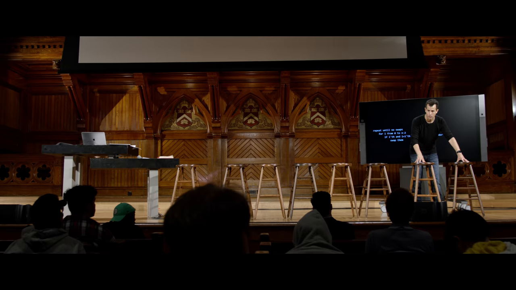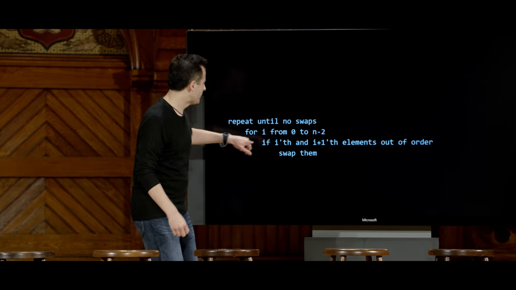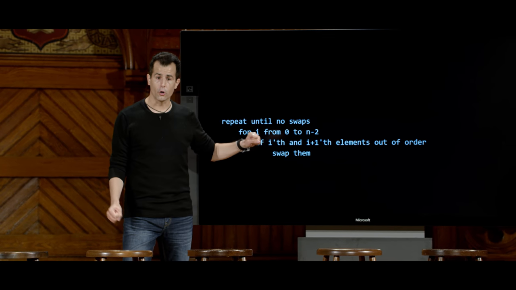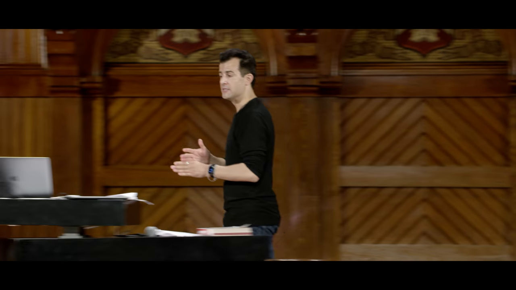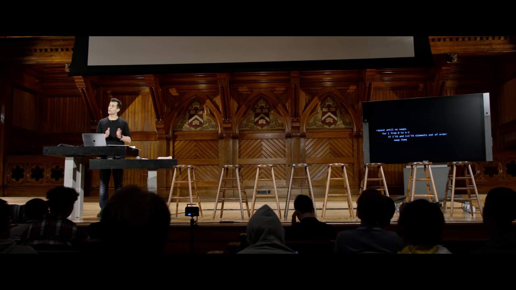That's why it's n minus 2 at the end here. Then I want to go ahead, and if the ith and the ith plus 1 elements are out of order, swap them. So that's why I was asking our human volunteers to exchange places. And then just keep doing that until there's no one left to swap. And by definition, everyone is in order.